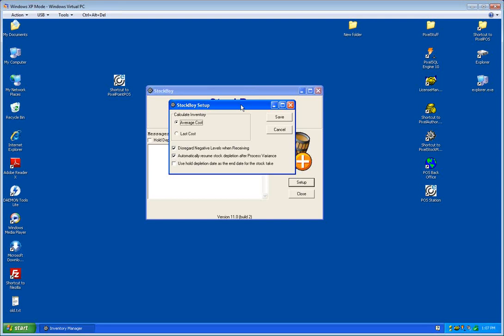We've got disregard negative levels when receiving. What that would do is once you get down to a 0 level, it's not going to count them anymore. You want to pretty much always make sure that's checked. The other check you generally want to always have is automatically resume stock depletion after process variance.